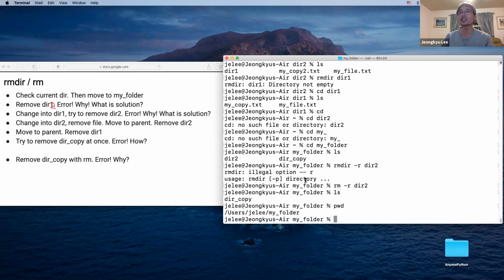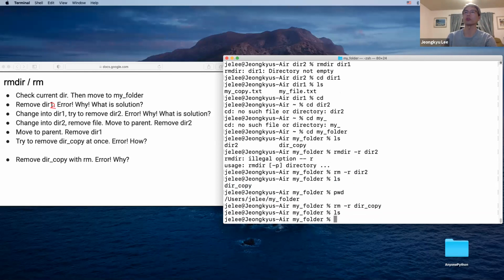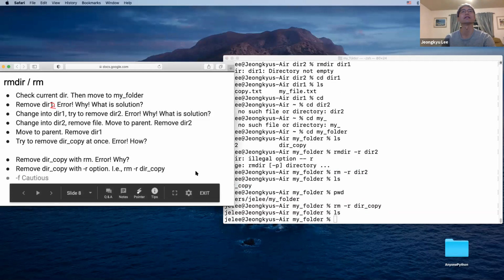So first check where you are. Then run this command for the specific directory that you can see. But this one is very useful to delete the entire directory. Okay. So same thing for the dir copy. So how can you delete? dir copy. And you will not have any file.